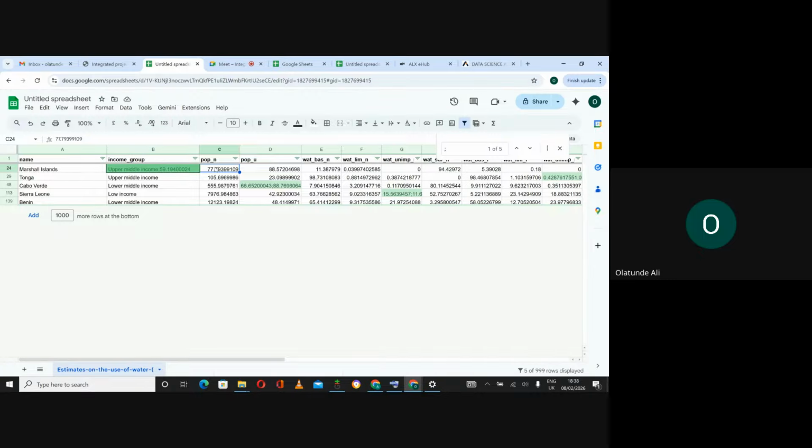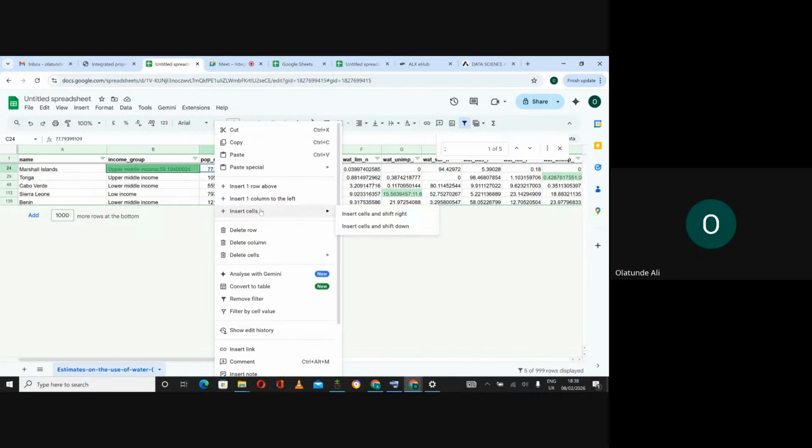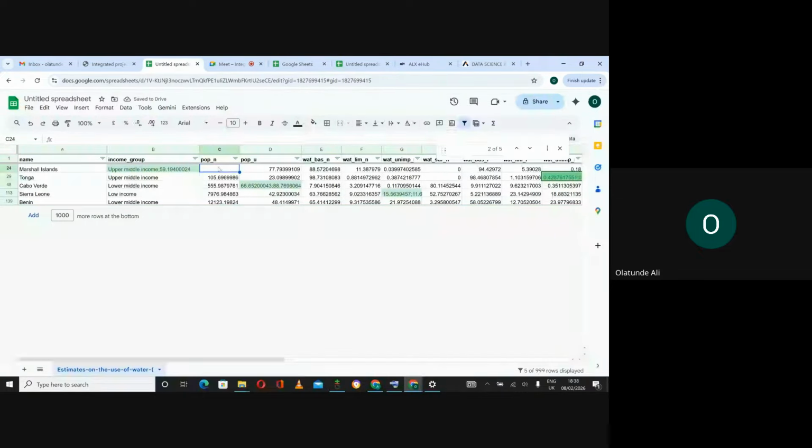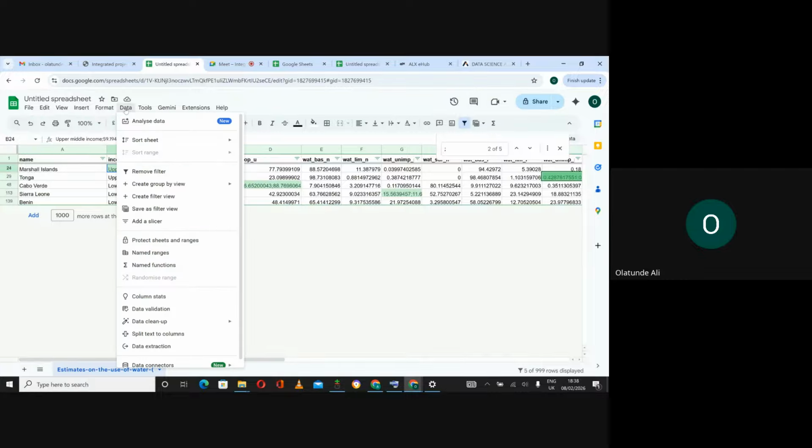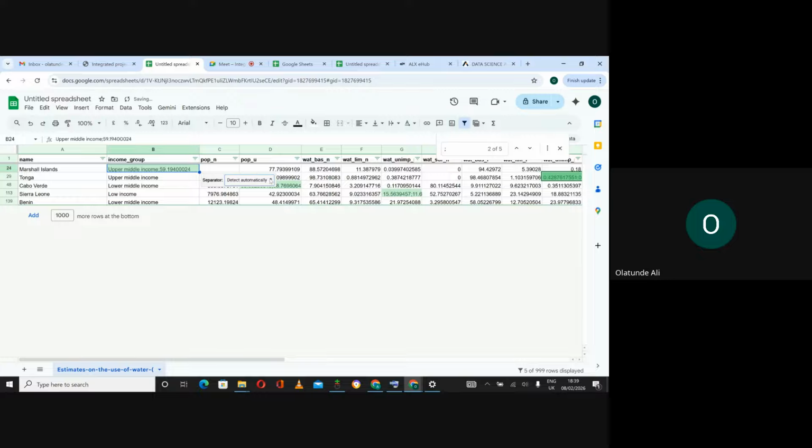So this is what we'll do. We'll come here and insert cell and shift right. So we are creating a space here. We've shifted it to the right, creating a space so that we can split text into this column here. So we'll come back here, go to our data menu, split text to column, and then the same thing we did earlier on. Our separator is going to be our semicolon. So we'll click on semicolon. Now it has imputed here.